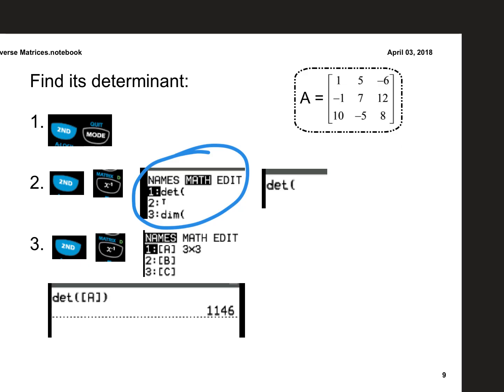So for right now, you're just making a 3x3 matrix. And we're going to make sure you know how to do determinants. Det. Notice it's in the middle menu of the matrix menu. And it'll tell you the determinant. It should come out to 1146. If you can get that to come out 1146, then you get how to do determinants of any matrix. The calculator can do it.